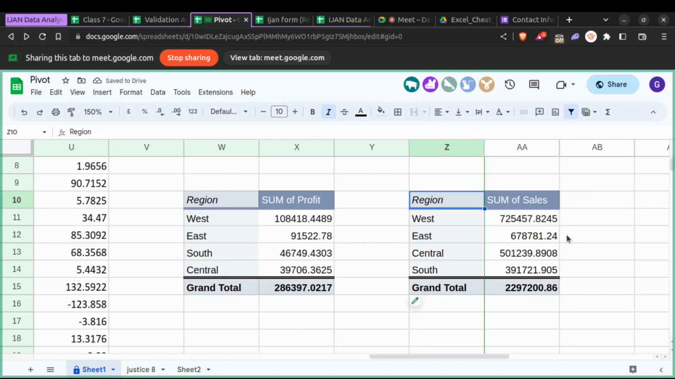I just want to show us now. If you compare these two pivot tables, right? This one is doing sum of profits, and this one is doing sum of sales. They are all in descending order. That means the highest is first. So you can see that West has the highest sum of profit and also the highest sum of sales, followed by the East. Then when it comes to the South and Central, there's a flip, right?